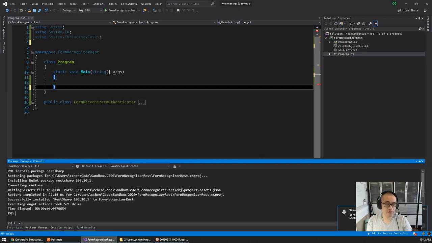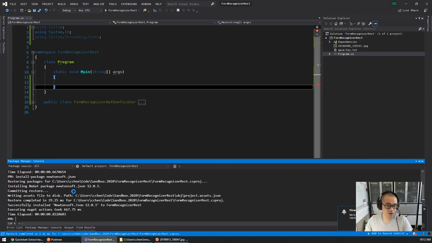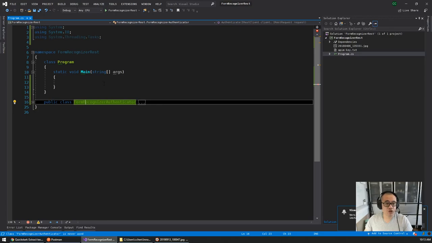Okay. And the other library that we're going to want to install is Newtonsoft JSON. And we're going to take a look at how these two packages are used to help us process these requests and responses, okay? So with RestSharp, what you get is, you know, a kind of wrapper around the HTTP client that makes making the REST request a little bit easier.